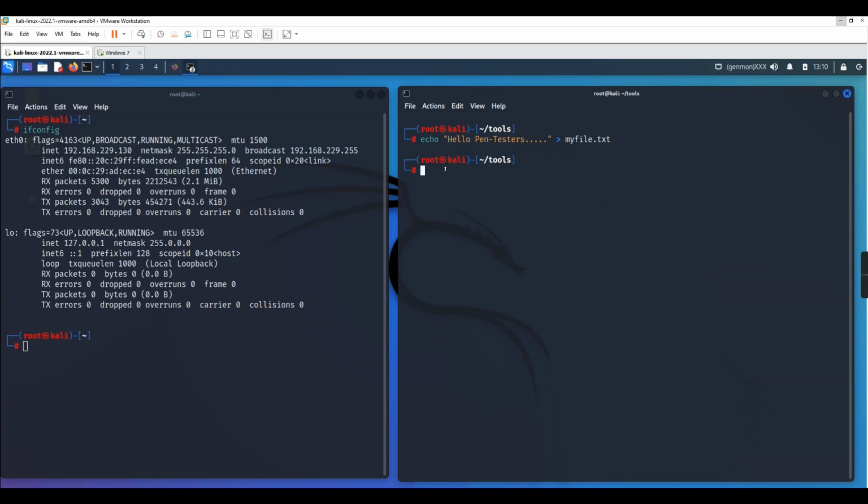Now I am going to start a default web server using a Python command, and that web server is going to make your tools folder available to anybody who is accessing it. So pass python3 -m http.server and give the port 8989 and hit enter.